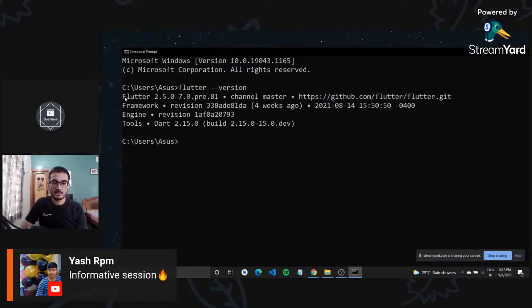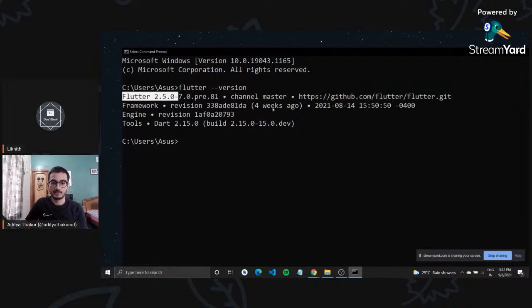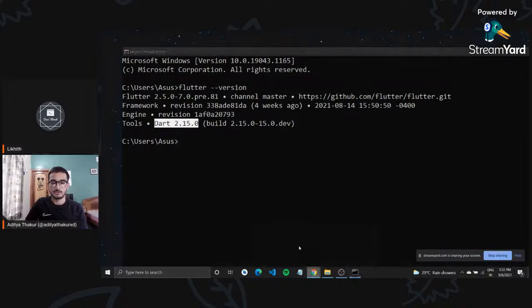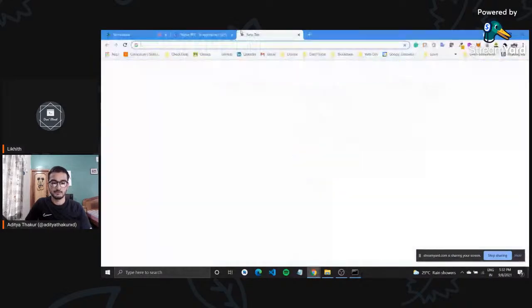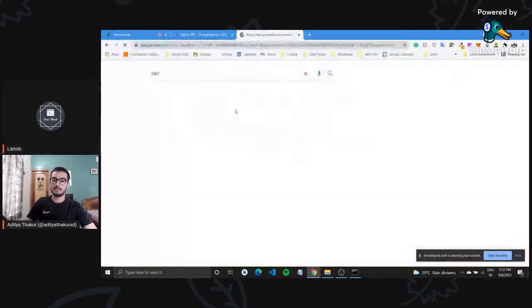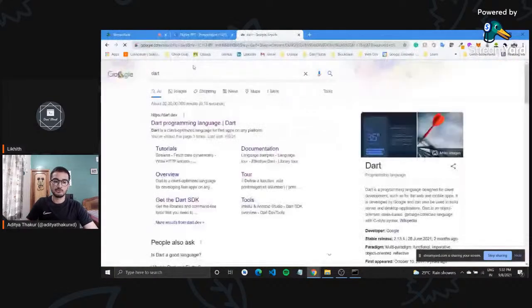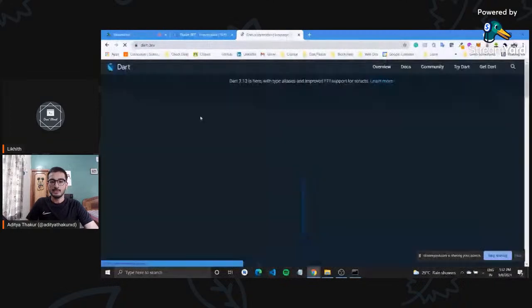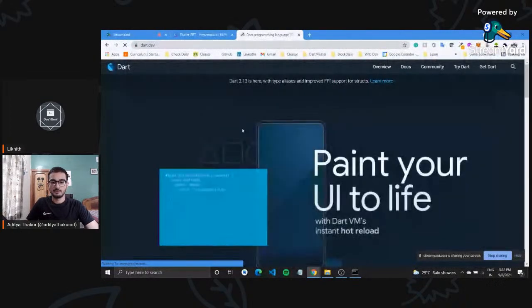And I have Flutter 2.5, which is on channel master, and the engine version is also showing, and there is the Dart. So we haven't talked about Dart as much, and I believe it is important that we take that up before we go into it. For Dart too, you can quickly search Dart and it will take you to the Dart programming language, which is the official website for it.